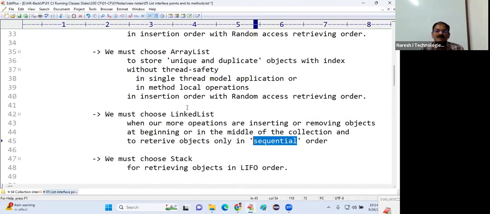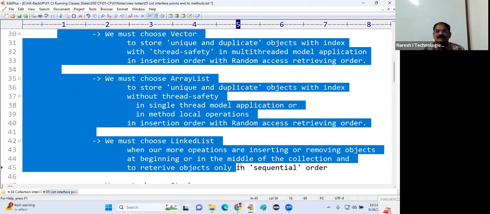Then tell me. Choose among these 3: Vector, ArrayList, LinkedList. All 3 are meant for what? Storing objects. All 3 are meant for storing objects in insertion order. My target is to store objects in insertion order. I have 3 choices: Vector, ArrayList, LinkedList. It is like I have 3 vehicles: cycle, bike, car. Which one do I have to choose?